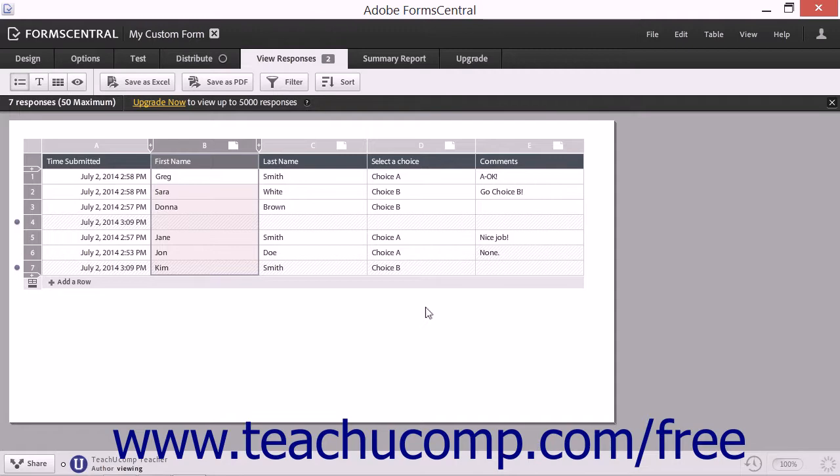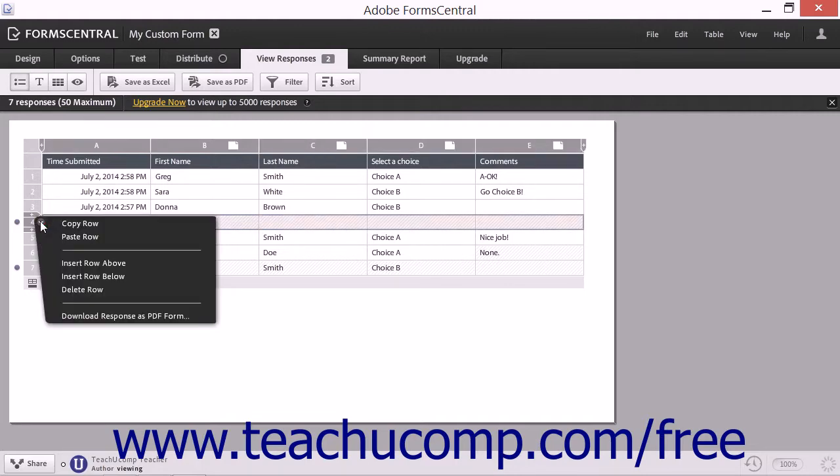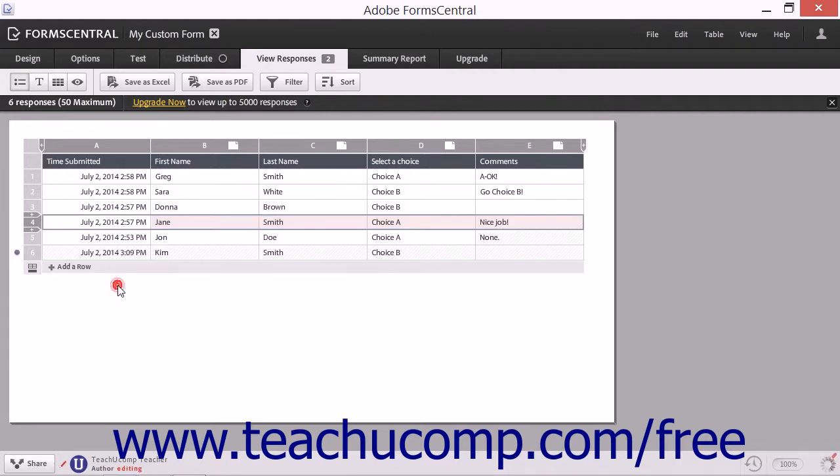To delete a form response row, click into the response row to delete, roll your mouse pointer over the row number at the far left end of the row, and then click the small drop-down arrow that appears next to the row number. Select the Delete Row command in the drop-down menu to immediately delete the row.